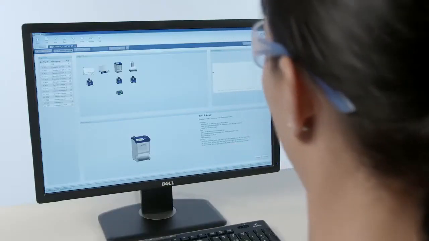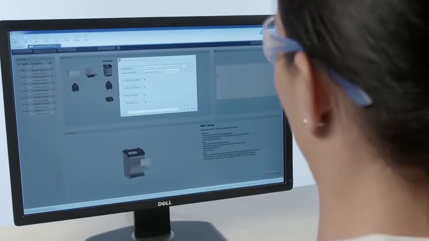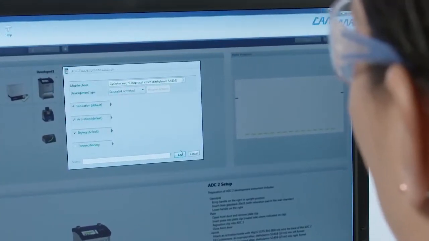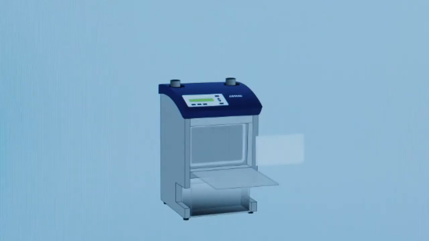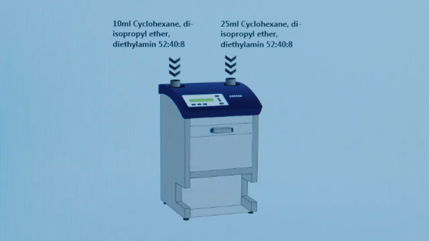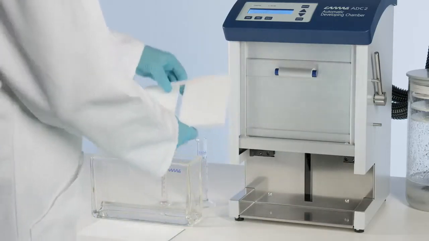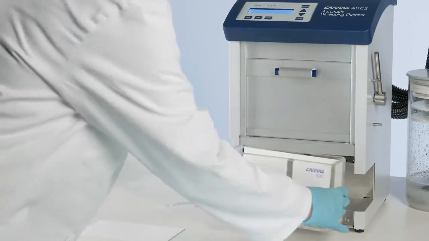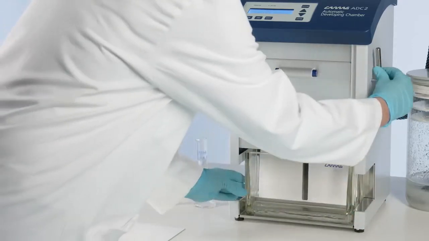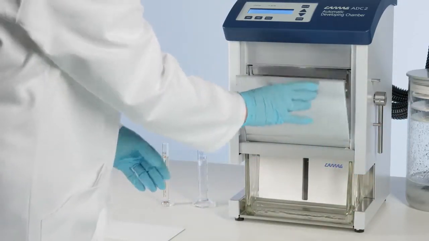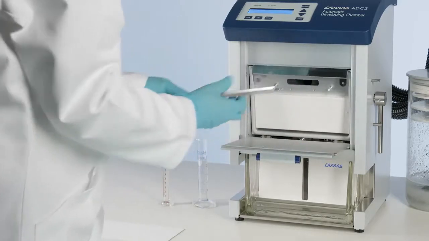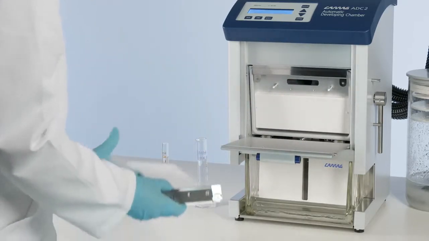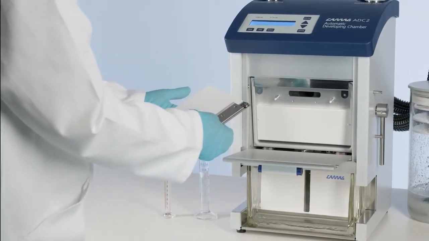The activation of the plate, preconditioning, chamber saturation, developing distance, and final drying can be preset and monitored using the VisionCATS HPTLC software. With its guided approach, VisionCATS effectively leads you through the entire chromatographic process, step by step. The ADC2 will automatically develop the plate, leaving the analyst free to do other work. The ADC2 provides development under controlled conditions. Open the front door, load the applied plate in the plate holder and insert the plate into the automatic developing chamber.